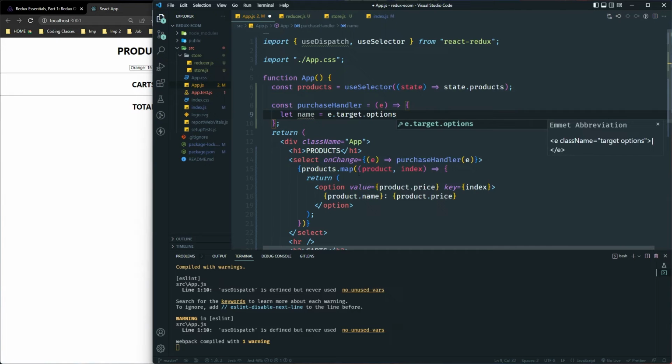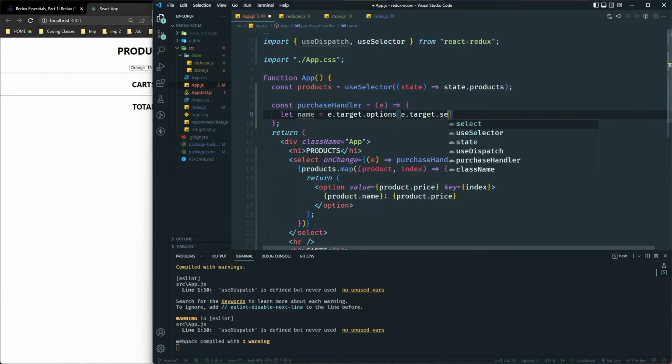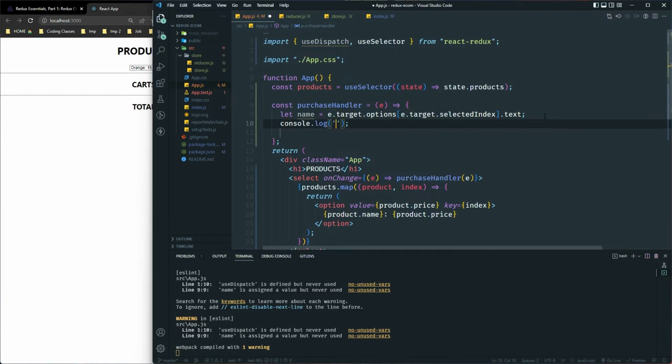Since we are working with options in here, we're going to use target.selectedIndex, which is an HTML property for this event handler. So this is basically coming from the event that HTML provides by itself, and we're going to be grabbing the text. So whatever index we are working with, it's going to grab the text from it. I can console log and show you what it looks like.